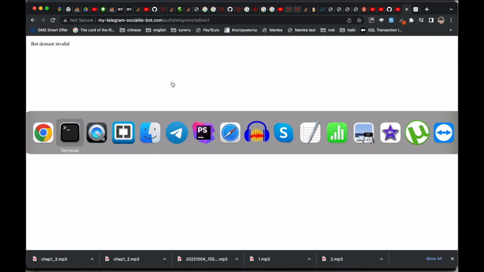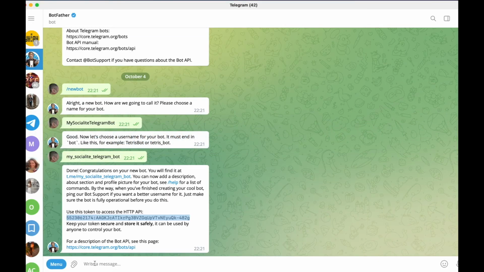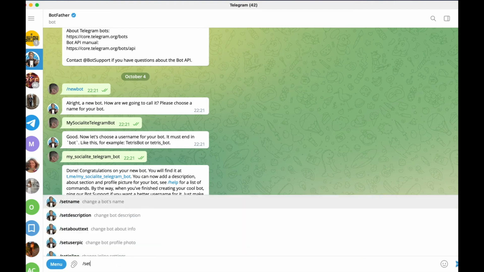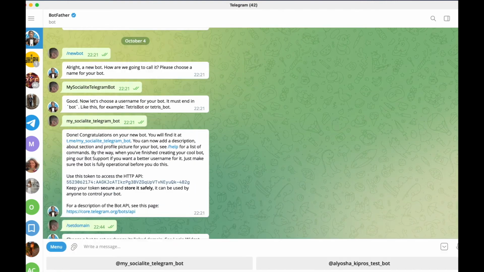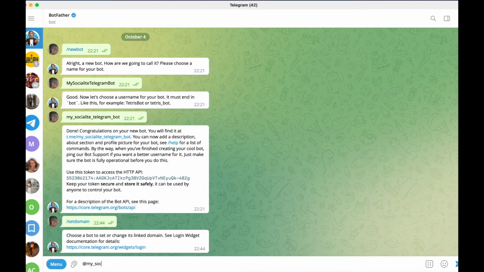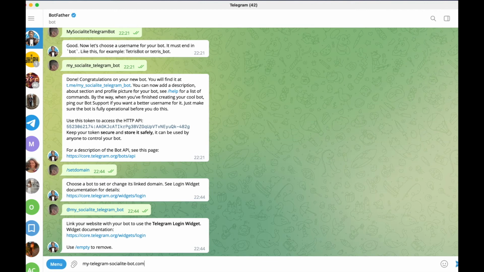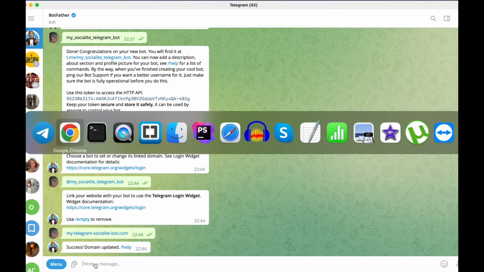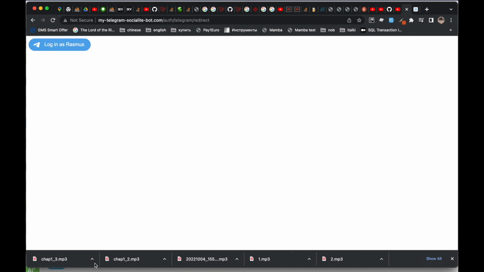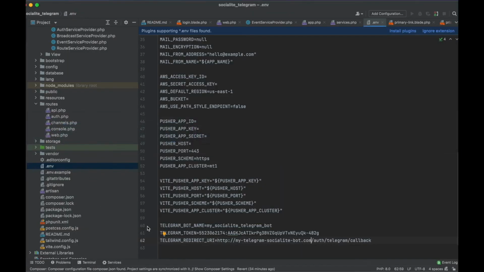Now I can add it to my Telegram bot. I'll type set domain. I'll type in the name of my bot and the name of my domain. Okay, that should do it. Let me refresh. Okay, it works. I forgot to mention that I also changed my Telegram redirect URI here in my .env config. Now it takes the absolute path here, including the name of the domain.